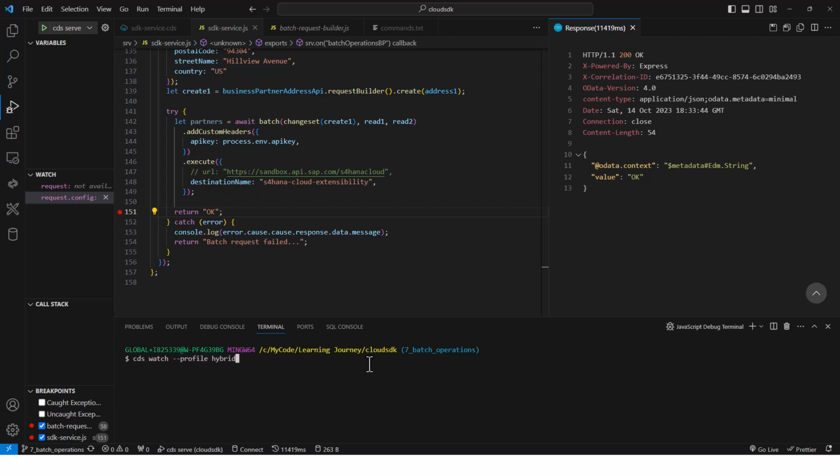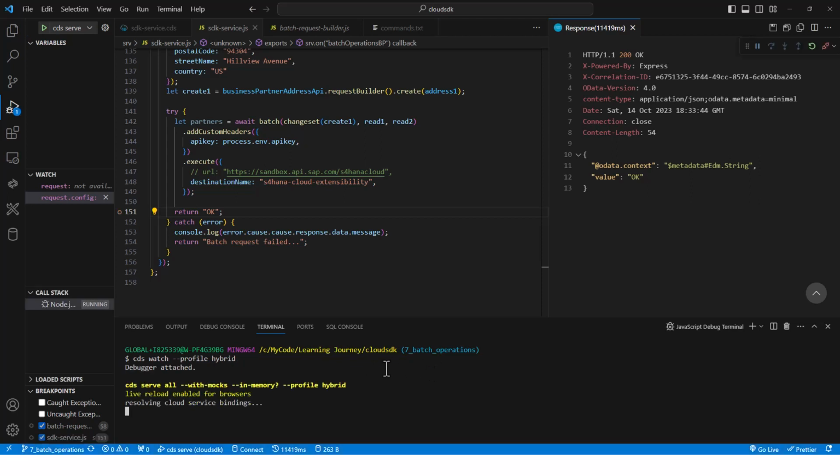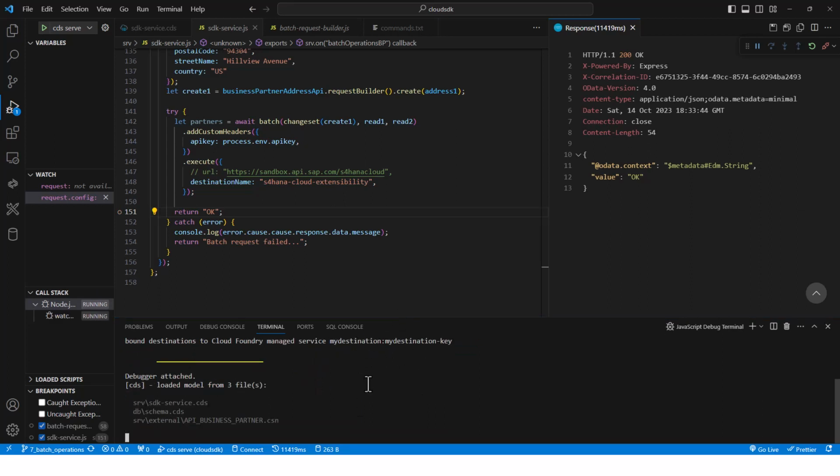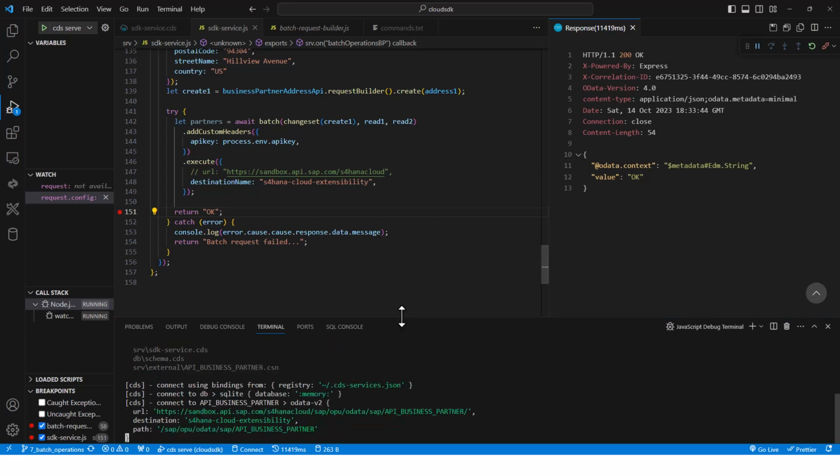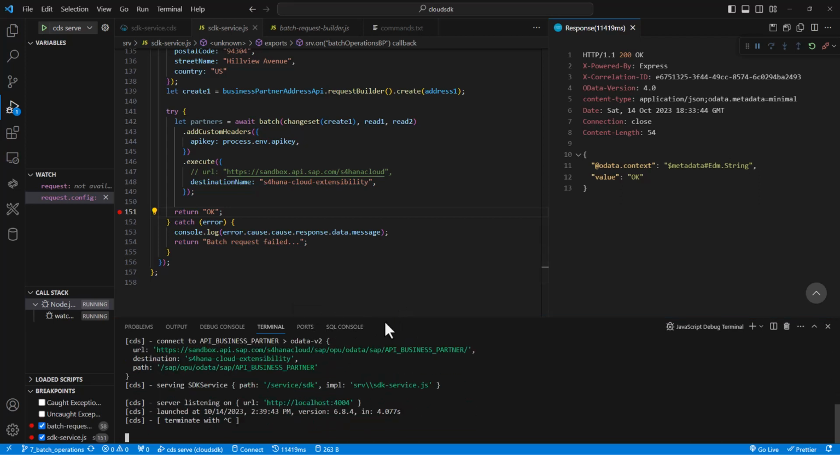Now the hybrid approach, this profile, allows you to use some services of SAP BTP while still running locally. So I'm still running the application locally, but I have the destination service bound to my application. Even though I'm running locally, I'm still using the destination service from SAP BTP.